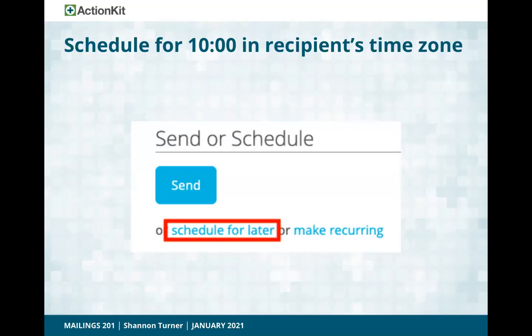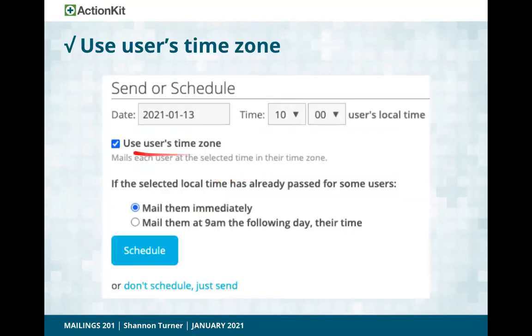To get started, let's click Schedule for Later to see our options. Next, I'm going to check the box to mail each user at the selected time in that recipient's time zone. So 10 o'clock in user's local time. Depending on how far in advance you've scheduled this mailing, it's also possible that the local time that you've chosen might have already passed for some users. In that case, you can choose whether to mail them immediately or to mail them at 9 a.m. the following day, their time.